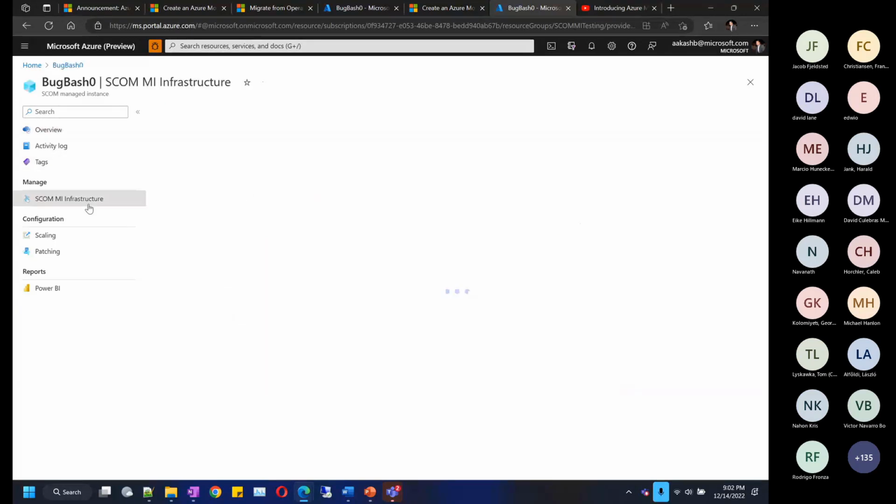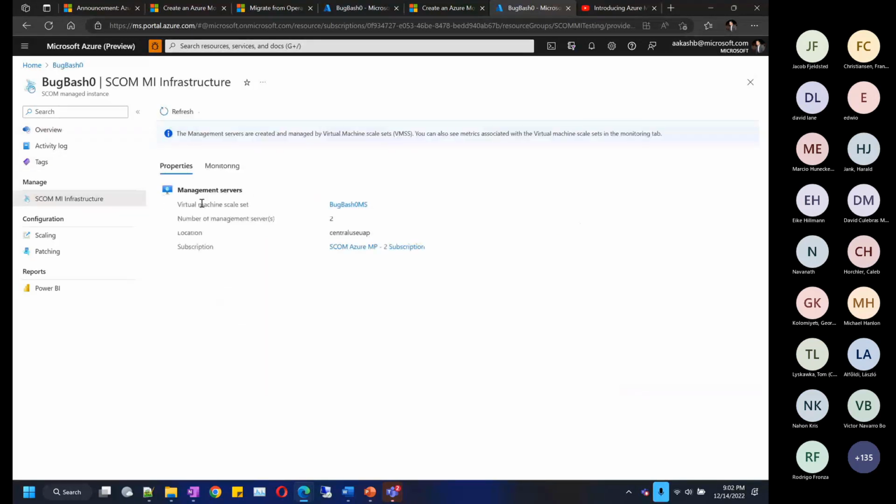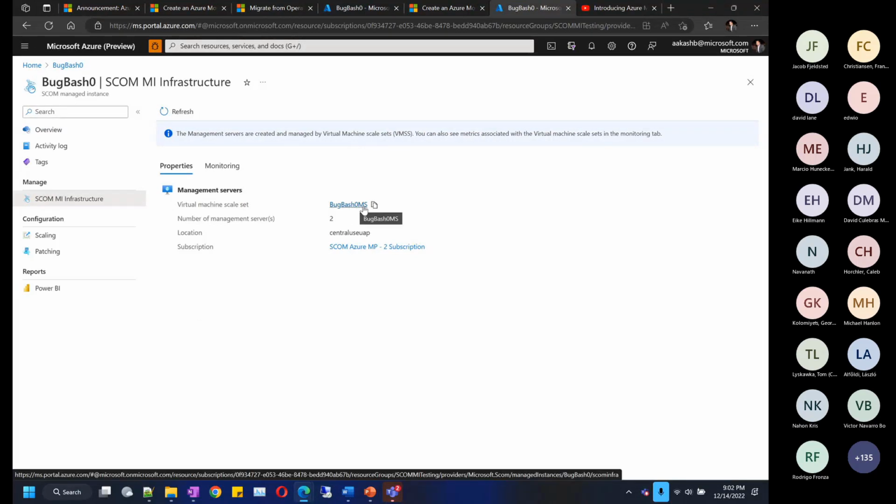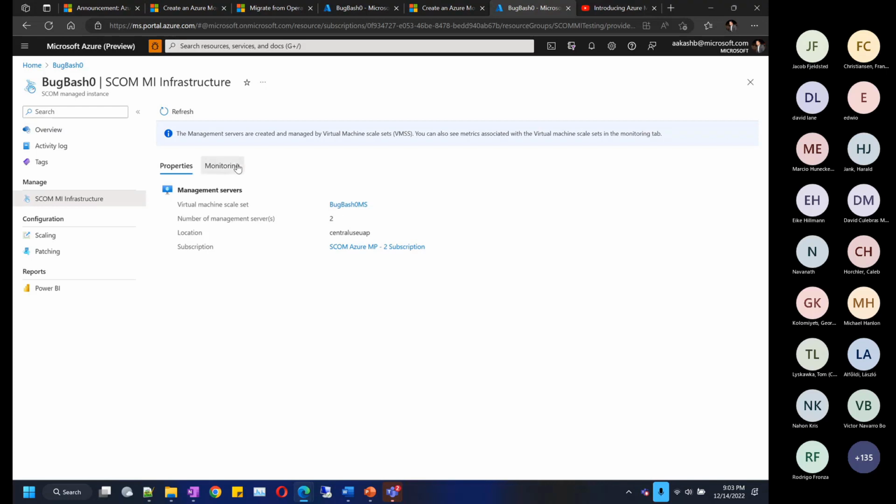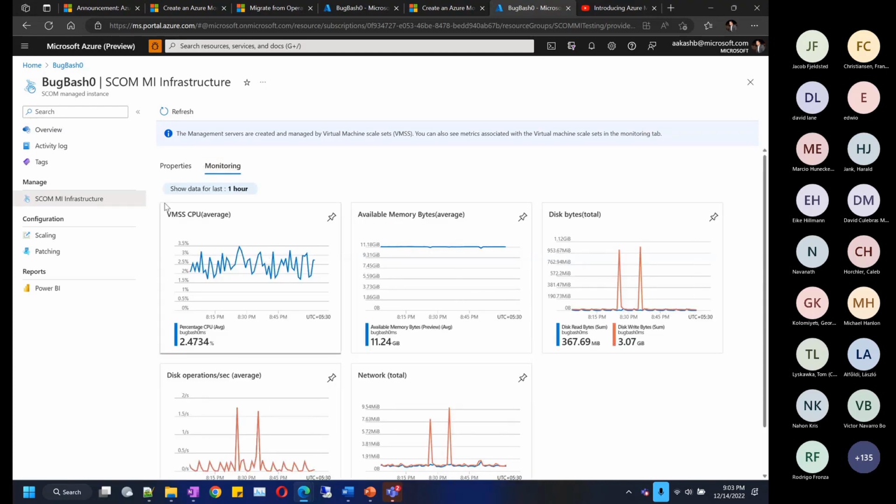Then you can go to SCOM MI infrastructure. This is the virtual machine identifier, the name. When I click on this bug bash, you can actually see the number of servers which are hosted within it and the name of the servers. And by clicking on monitoring here, you can view the performance of the VMSS: what is the CPU, memory, disk usage, and all of it.